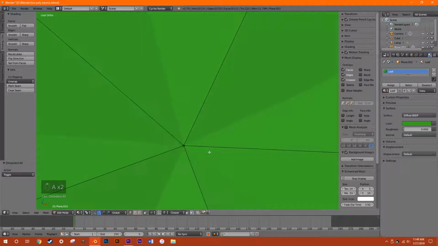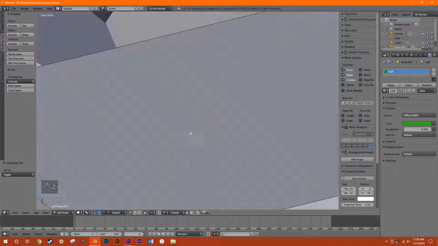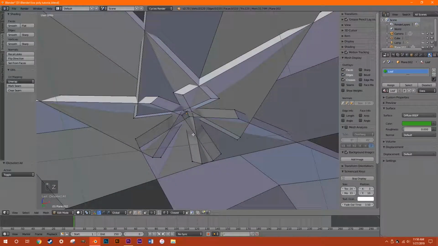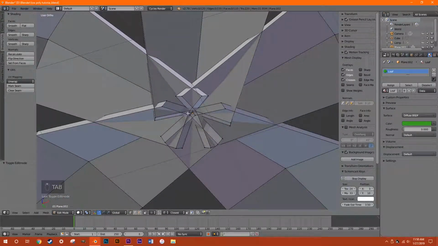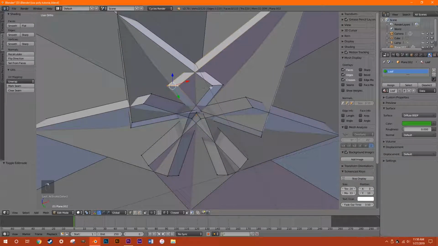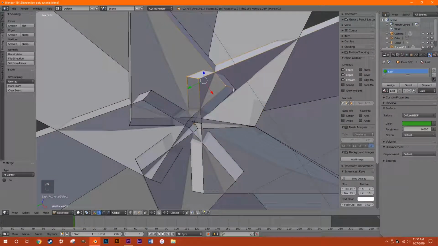Alright, and now we can go really deep inside there. And you can see we have a whole cluster of vertices that are just messing us up. It looks weird. It looks stupid. So what we're going to do is just clean this up a little bit. We're going to select 4 vertices like this, Alt-M, and click at center. We're going to do that for all these guys here.